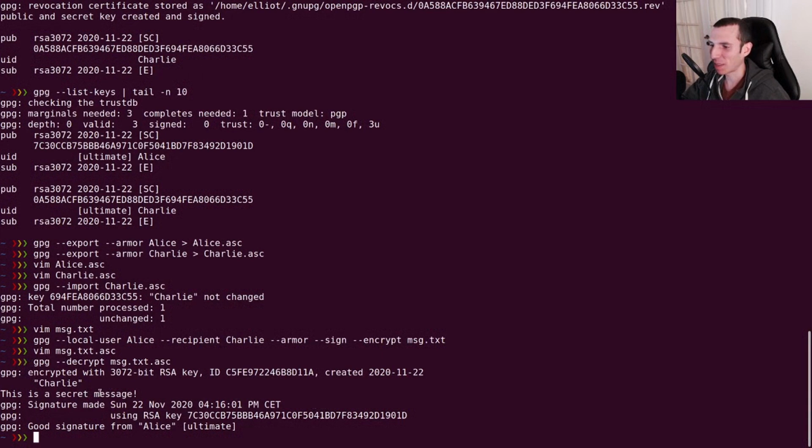Ta-da! Here is the message. This is a secret message, and we see that it has actually been sent by Alice because the signature has been verified.